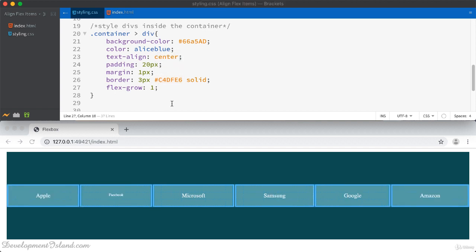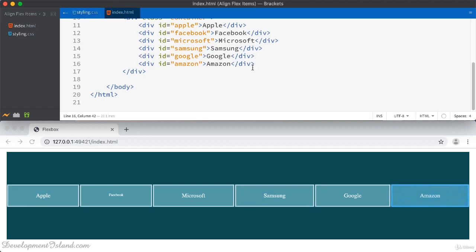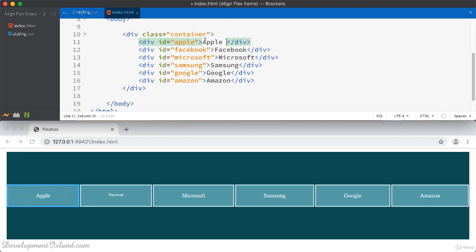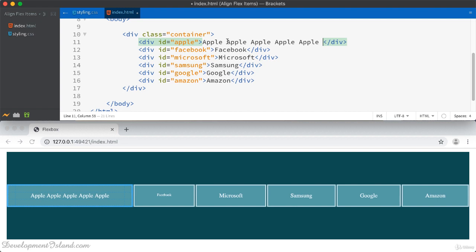Since all flex items have the same growth rate, this means that starting from their starting point, they're going to grow at the same rate. To see this clearly, let's change slightly the content of our flex items. So let's make Apple slightly bigger in content. The starting point of growth is going to be, in this scenario, the minimum width necessary to fit the content of each flex item.